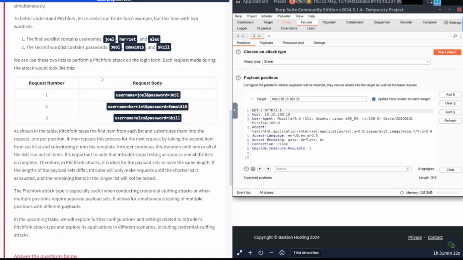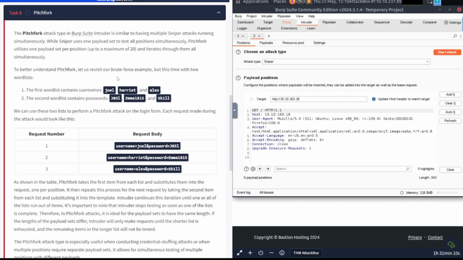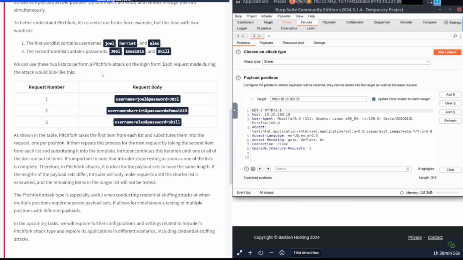To better understand Pitchfork, let us revisit our brute force example, but this time with 2 word lists. The first word list contains usernames Joel, Harriet, and Alex. The second one contains passwords Joel, Emma, and Skill. We can use these two lists to perform a pitchfork attack on the login form. Each request made during the attack will look like this.